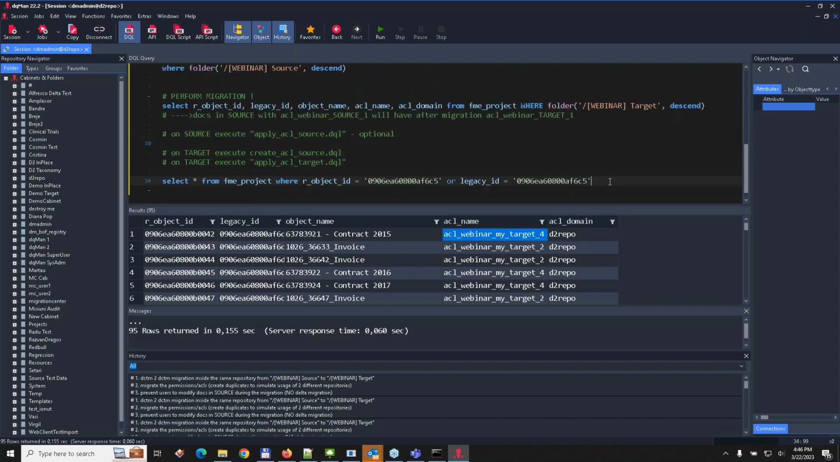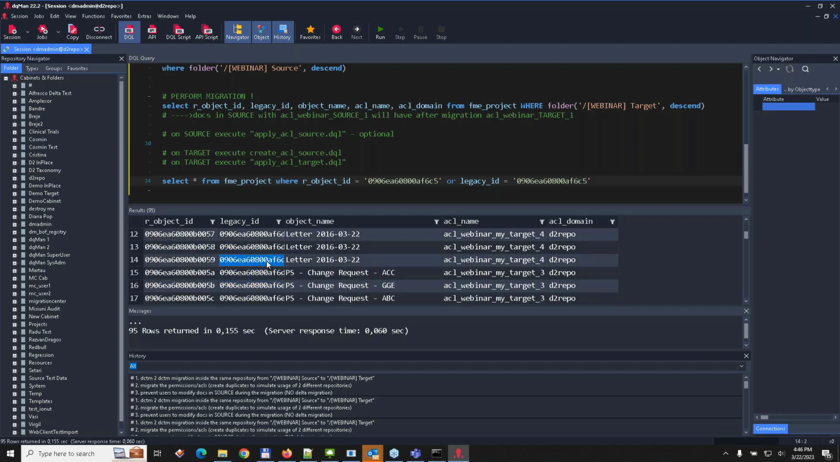Now, just to do another demonstration of how the comparison functionality works, because now we have the document in source and the document in target, but we would like to see how these documents are different. We can pick any document we want here. We pick the object ID from the source, and we want to compare the document from the source with the document from the target, which is, of course, identified by legacy ID.